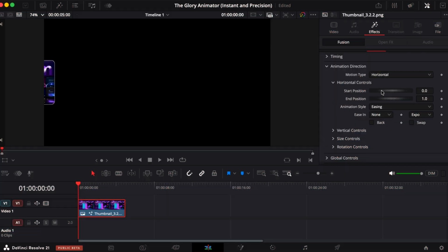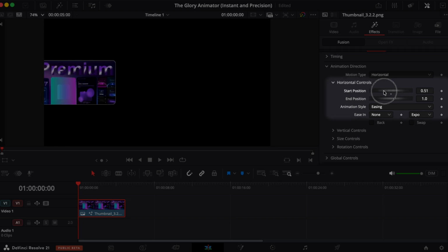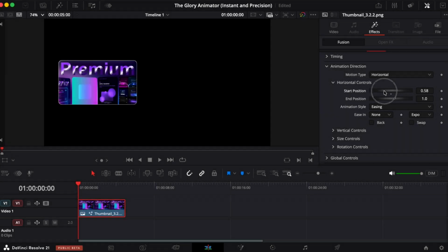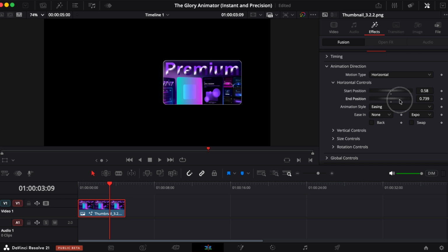But what you want is to start, let's say, from here on screen. You don't want it off screen, but you want it on screen from here. So that will be the start position where you want it to start. And then let's say at the end of the animation, you want it to be here. So you also set the end position. Say for example, like this.